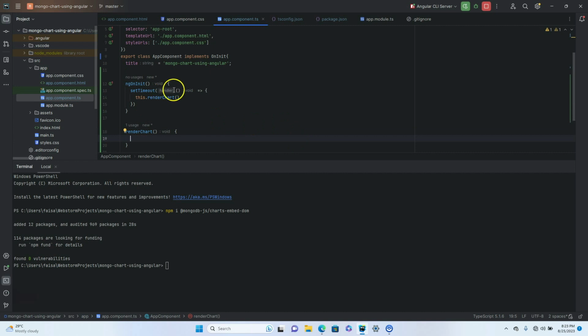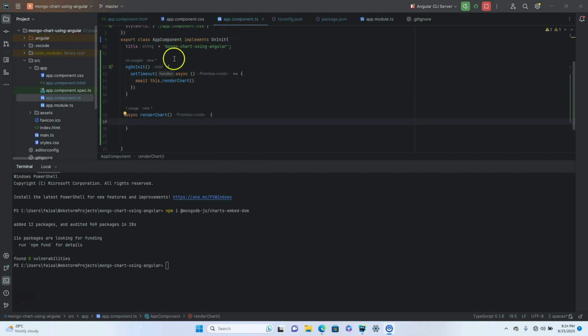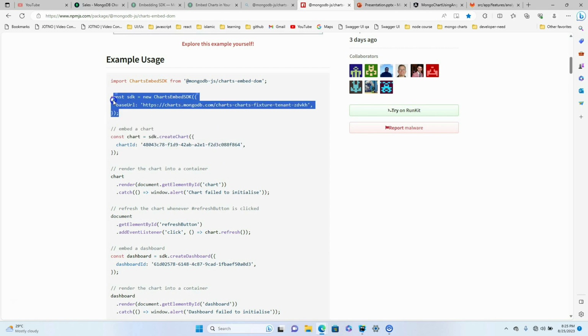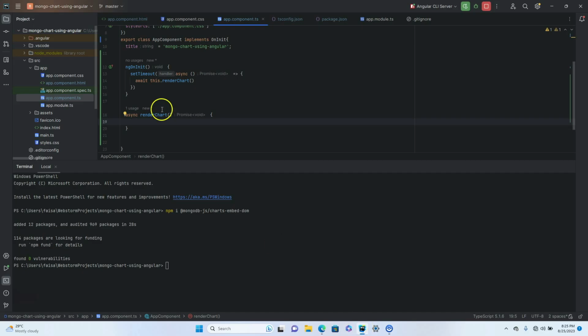Inside this one, another thing is that we need to render a chart, so this process should be async, and this one should be awaited. Inside the renderChart method, I need to implement the Mongo Chart SDK. So I am going to copy this chart embedded SDK base URL and put it in the renderChart method. This will create a chart embedded SDK for us.